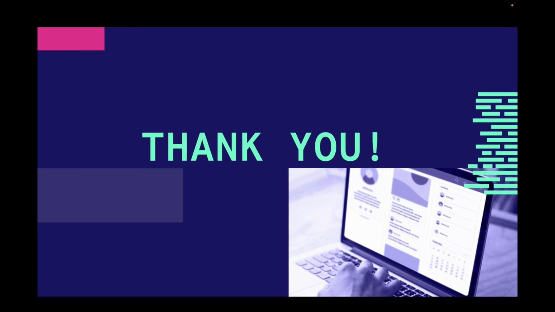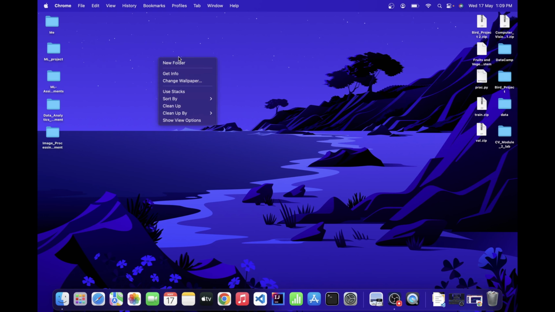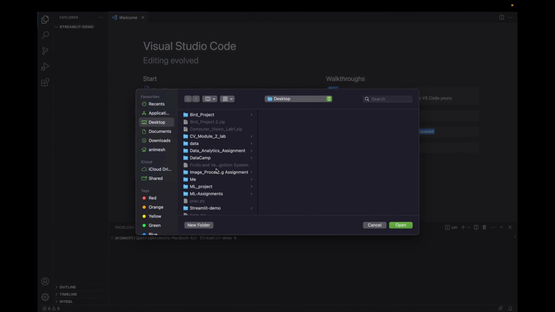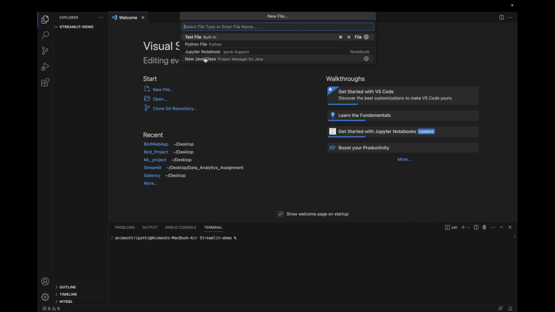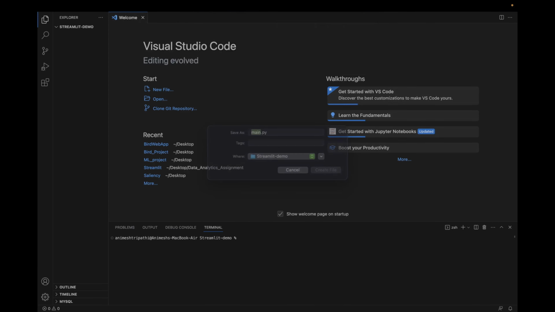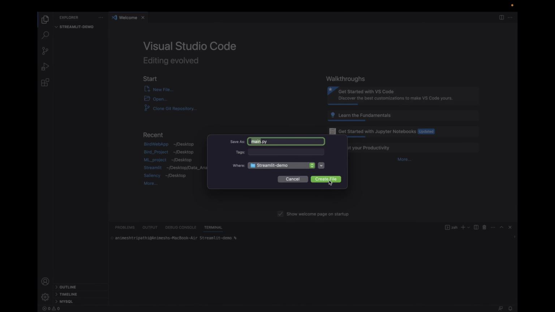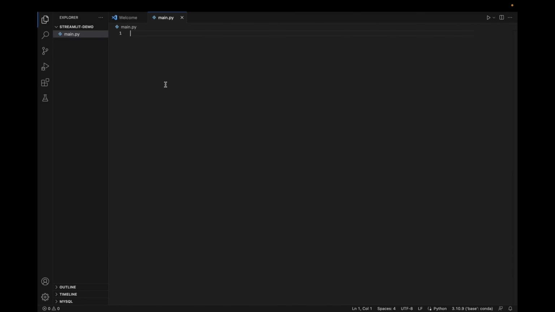Now let's explore some commands of Streamlit. Before moving forward, let's create one folder. Name the folder streamlit demo. Just open your VS Code, open the folder which you have created, and then create a new file. Write main.py. So I'm creating this file, and we have successfully created our file.